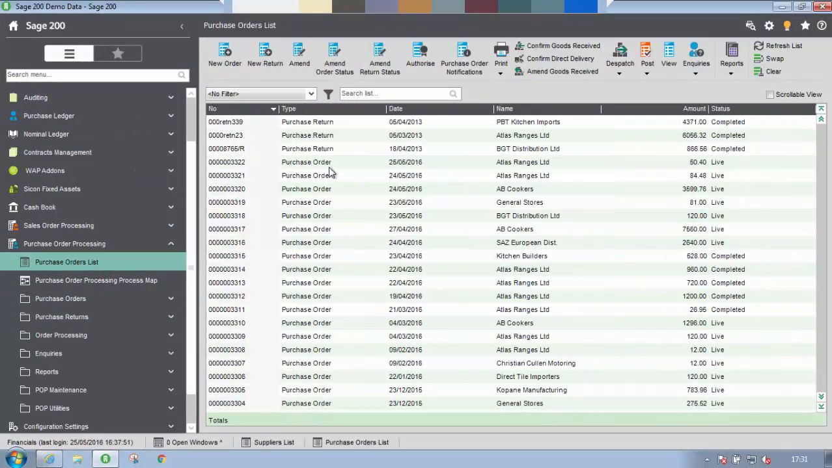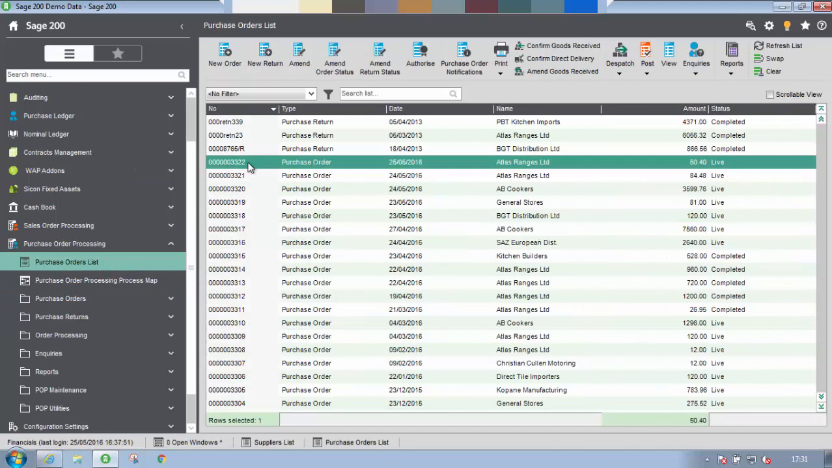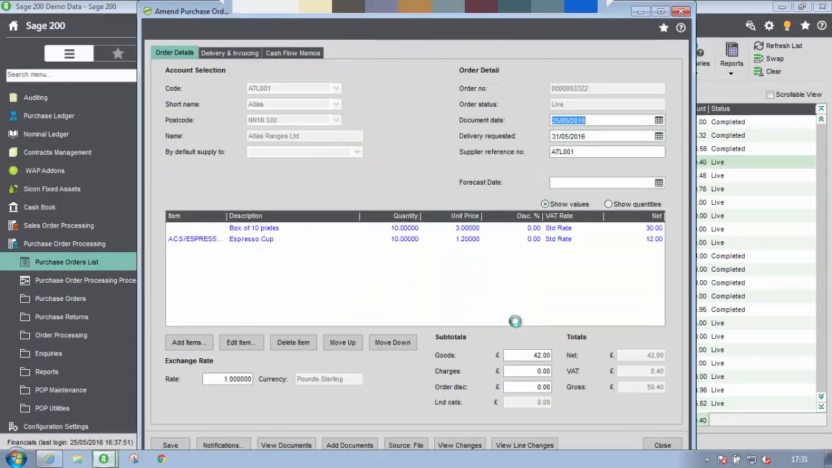If we go back into Sage, we can see that purchase order number 3322 has been created. And if I open up the purchase order, I can see the two lines in here replicate exactly what was created in the WAP system. At the moment, it's showing nothing received and nothing invoiced.